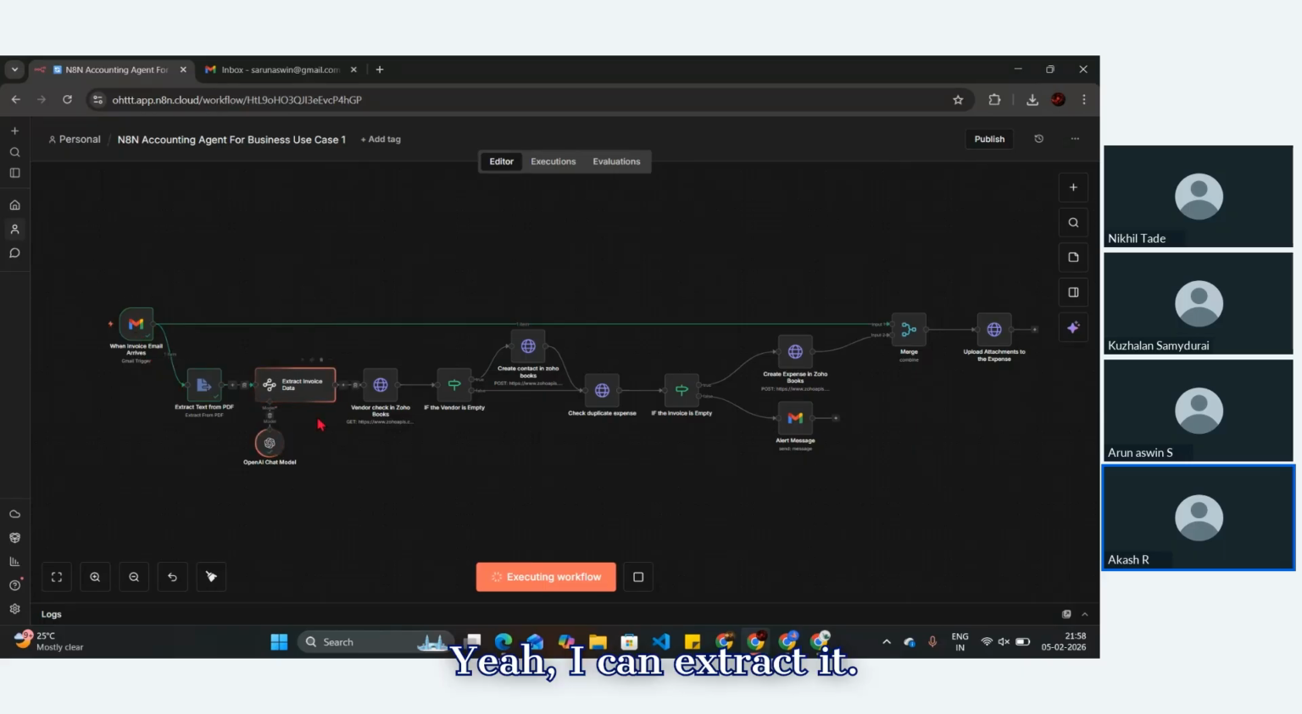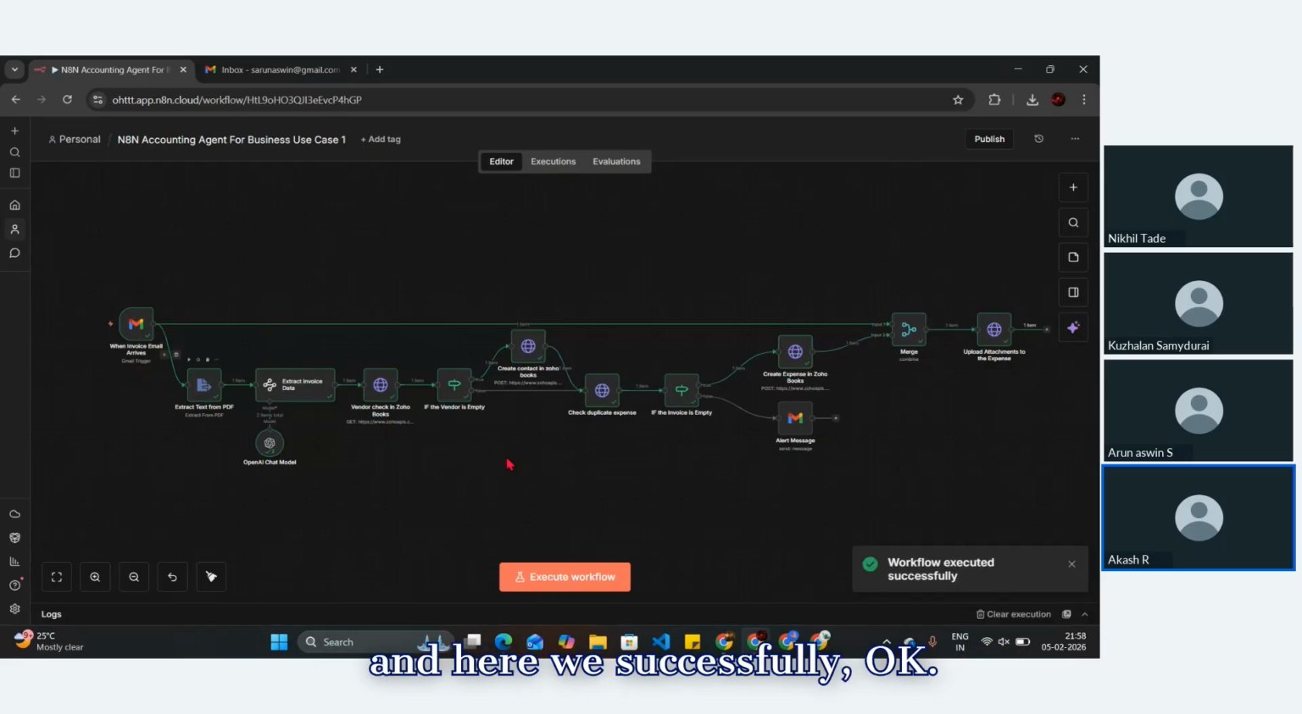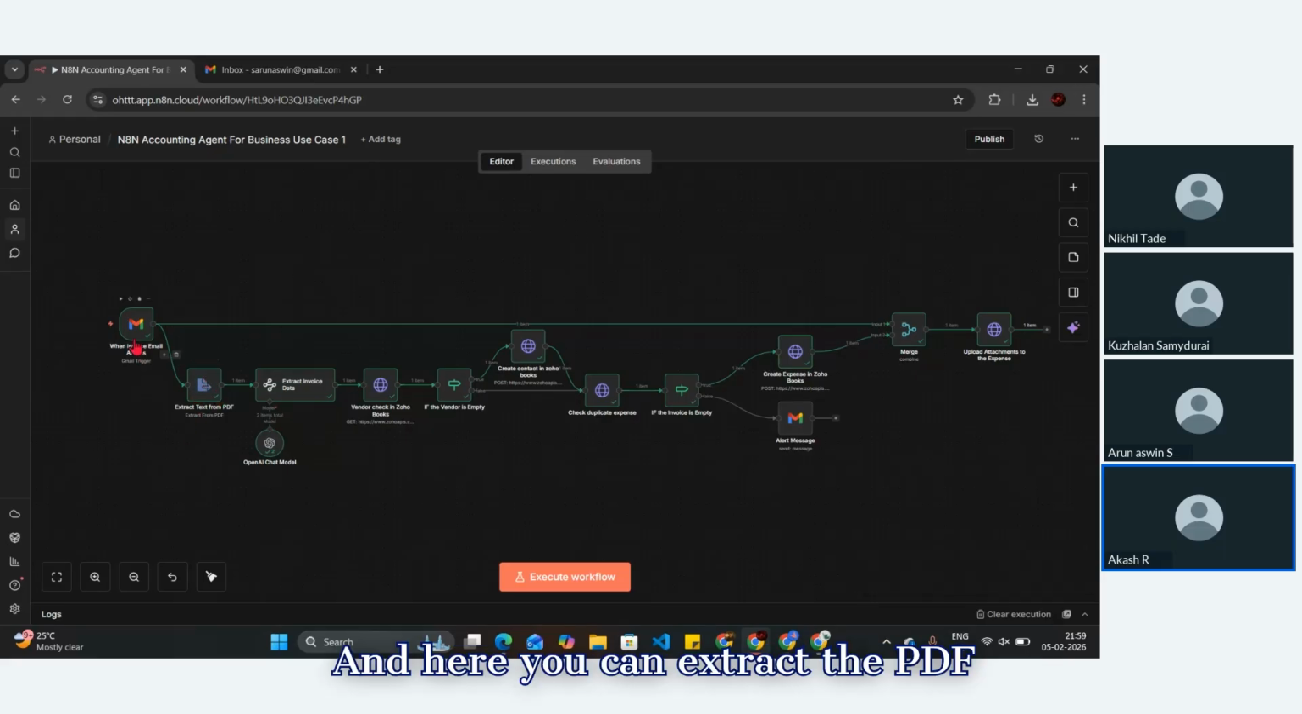Here the trigger is an email. N8N continuously monitors the inbox and detects when an invoice email arrives. Here it extracts the PDF from the email. And here OpenAI extracts the text from the PDF, with details such as vendor name, invoice date, invoice number, amount, description, etc.